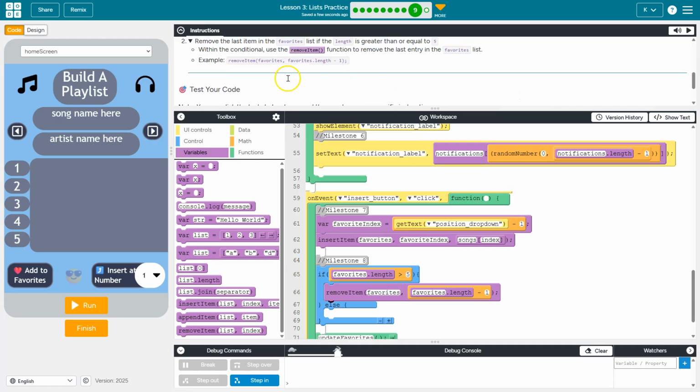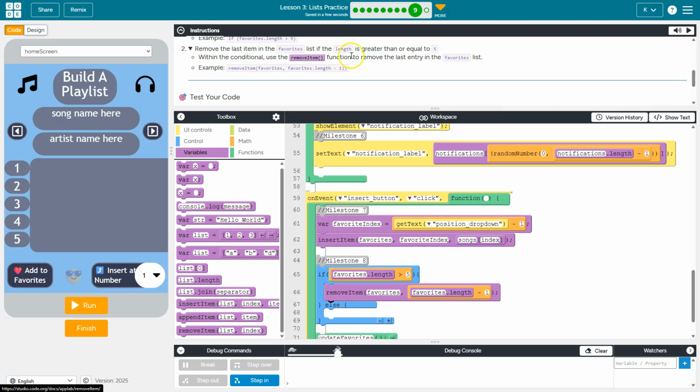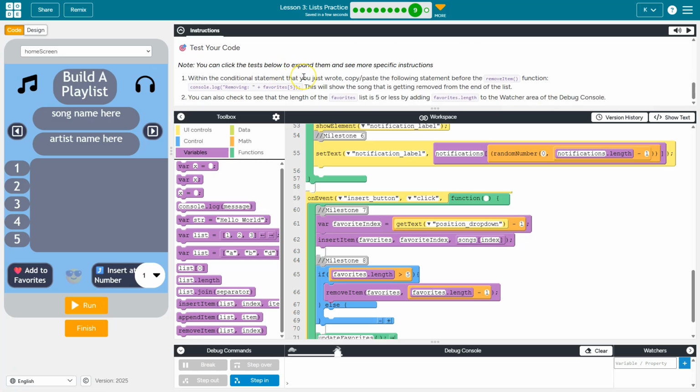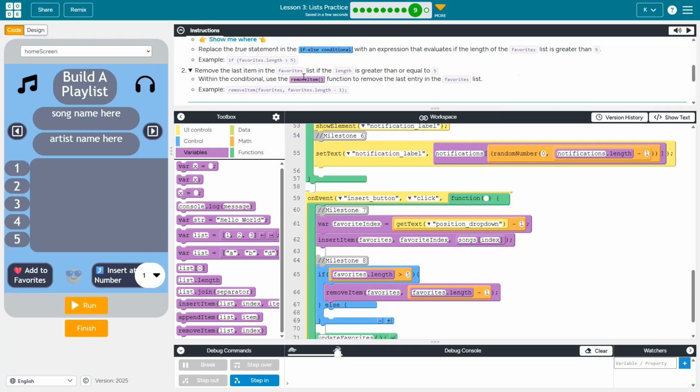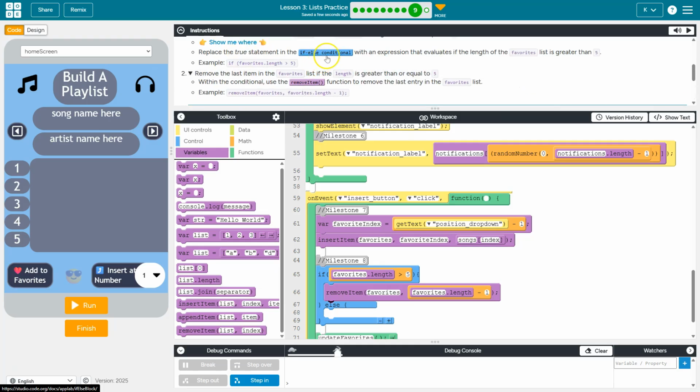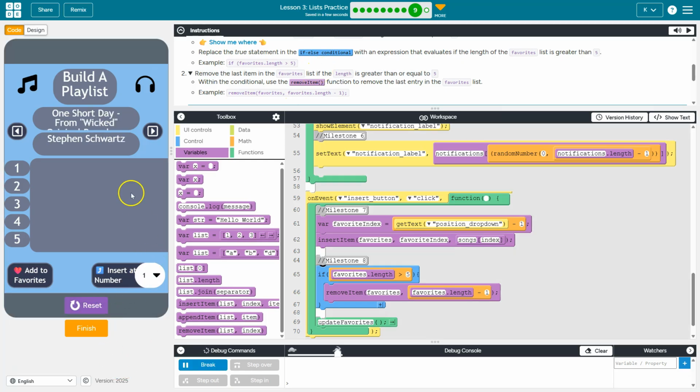Now, something I don't like about this: within the condition, use the remove item to remove the last entry. Yes. However, they say they have an if-else condition that they expect here, but it doesn't give me something for my else. So I'm actually going to kill that off. One option would be to put insert, but it's not actually providing that. So let's go ahead and test as is.